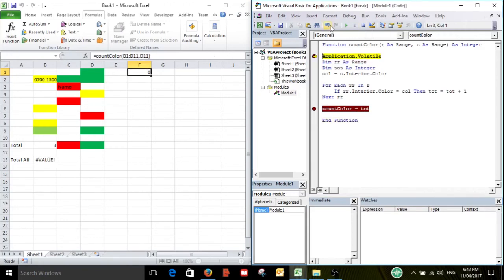And we get our 5. Let's get rid of these breakpoints. Get out of it. We get our 5.